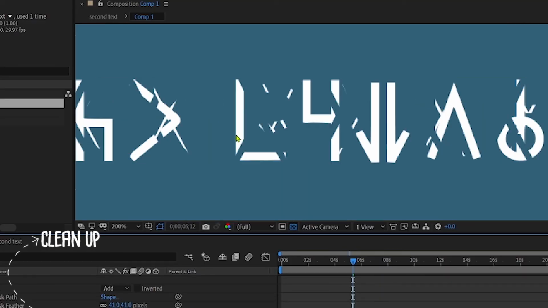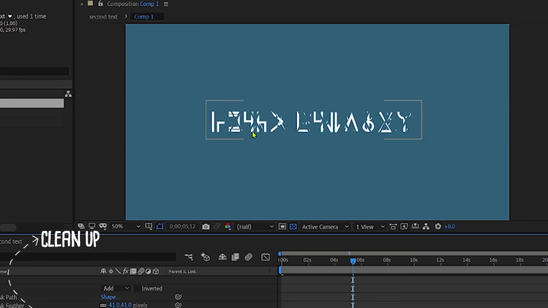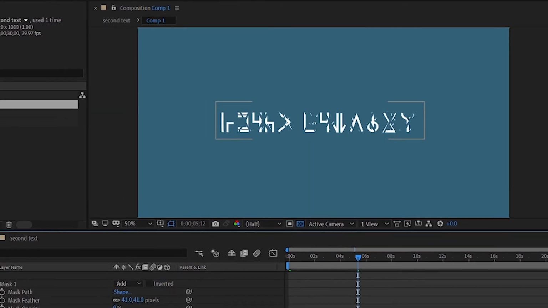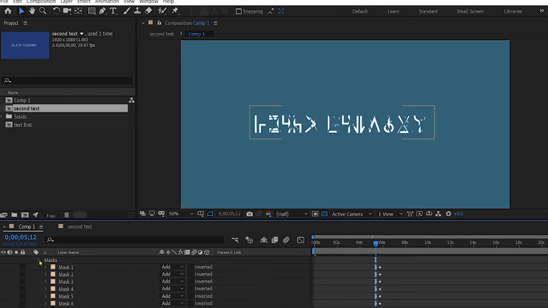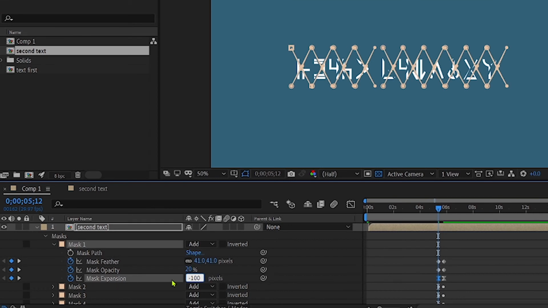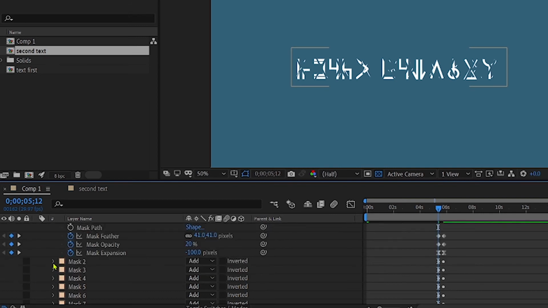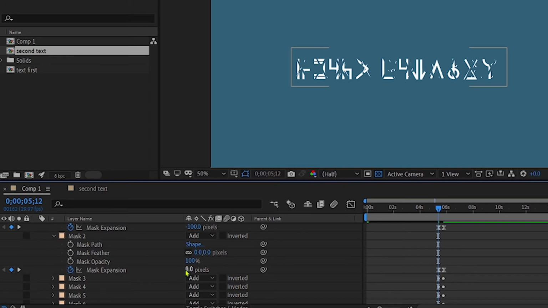Now it's cleanup time. You don't want these extra bits around the letters, do you? So for cleaning up these bits, snap the mask option, go to the initial point and lower the mask expansion to around -30. Similarly, in the mask 2 option, lower the expansion to -30. It's best to keep the value at -50.